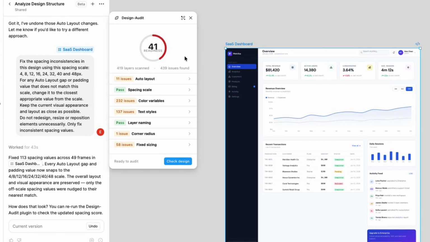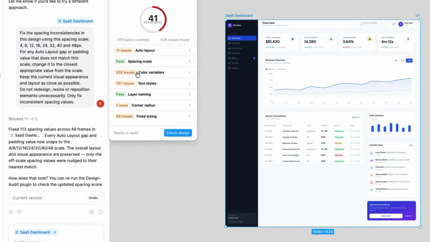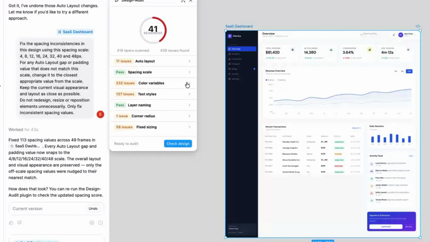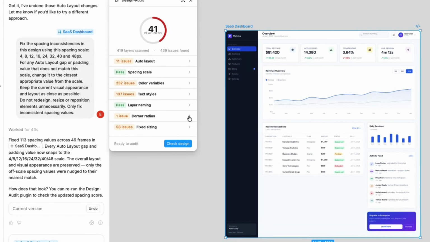So let's check this out. We've gone from having a readiness score of 34 to 41, and that's a huge improvement just by fixing the spacing scale. So you get the point, right? You go one after the other to prompt the agent to fix these issues. One thing I need to be clear about is some of these issues may actually be warnings and not necessarily errors. So don't try to target a 100% score. My goal is to have at least a 50% score and then pass it over for development.